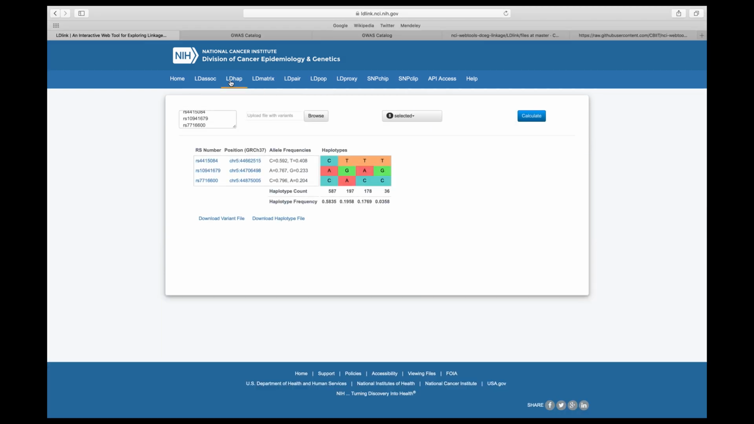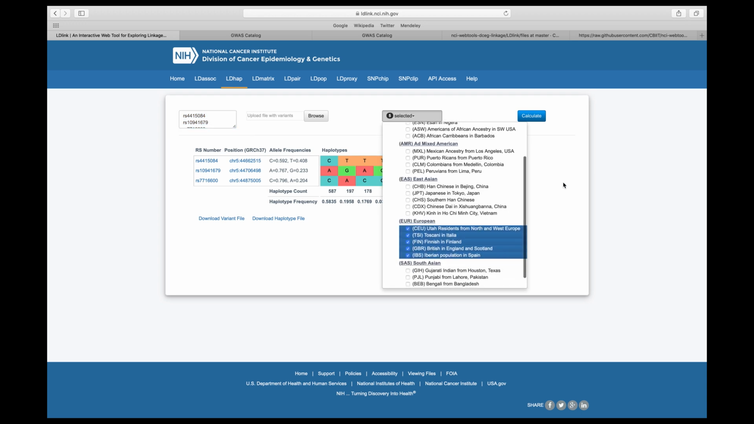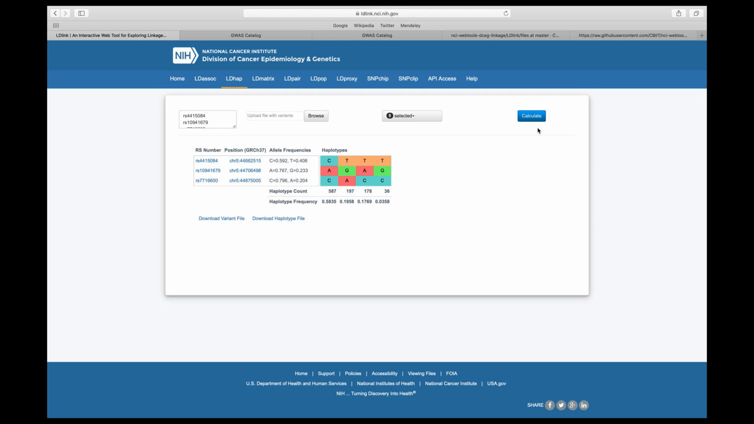LD-Hap is to calculate population-specific haplotype frequencies of all possible haplotypes observed for a list of queried variants. So you can input a list of variant RS numbers and a population group. Here I put all the 3 breast cancer SNPs that were discovered before. I still choose the European population because all of them were discovered in the European ancestry, and if you hit click, all the possible haplotypes in the population will be returned.